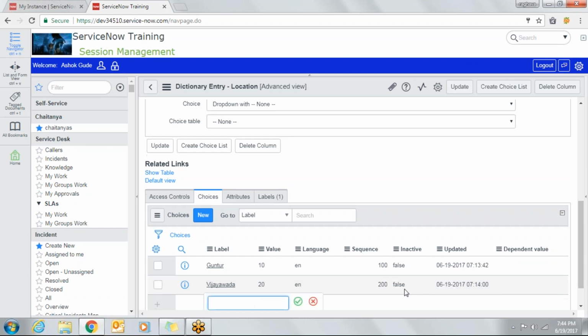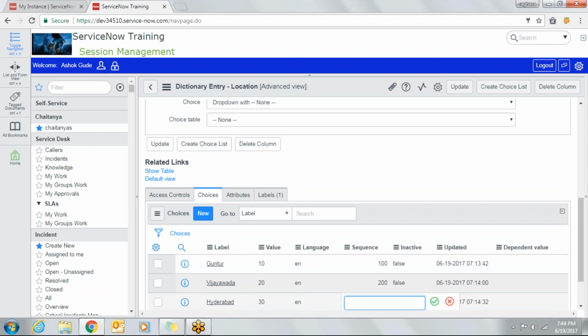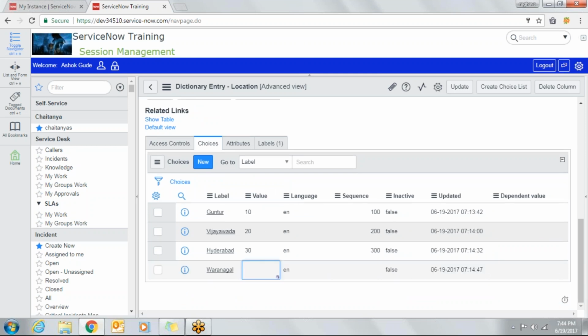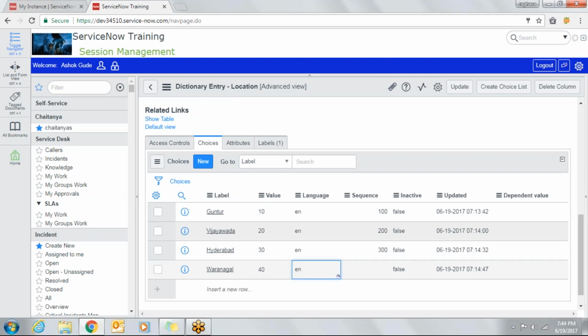What about this last dependent variable? I will explain. Hyderabad. So the sequence we can give. The dependent value I will state later; I will show what is the advantage of this one, why we have a dependent value here. So Hyderabad and Warangal. I'm making two cities for this one. And Chennai.